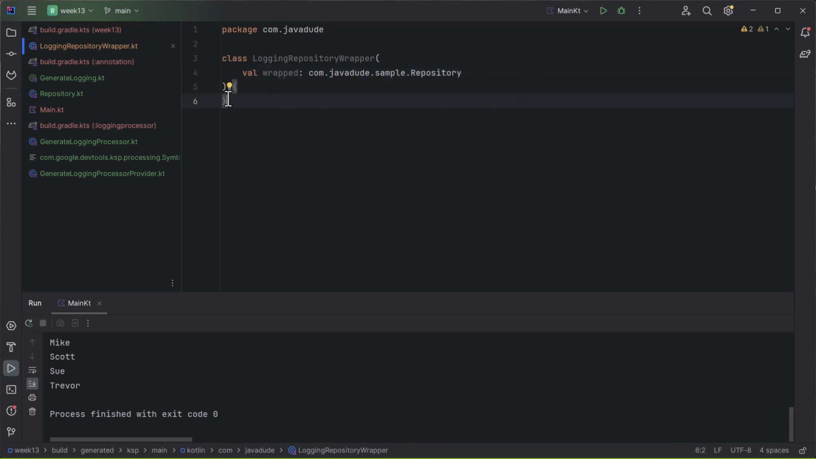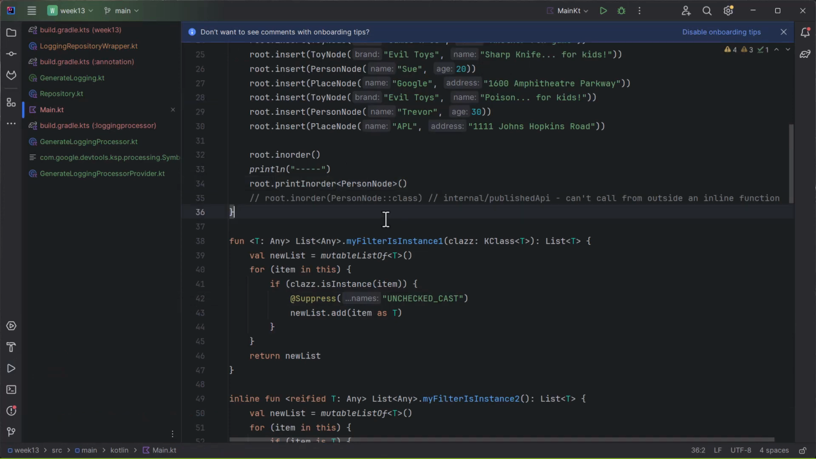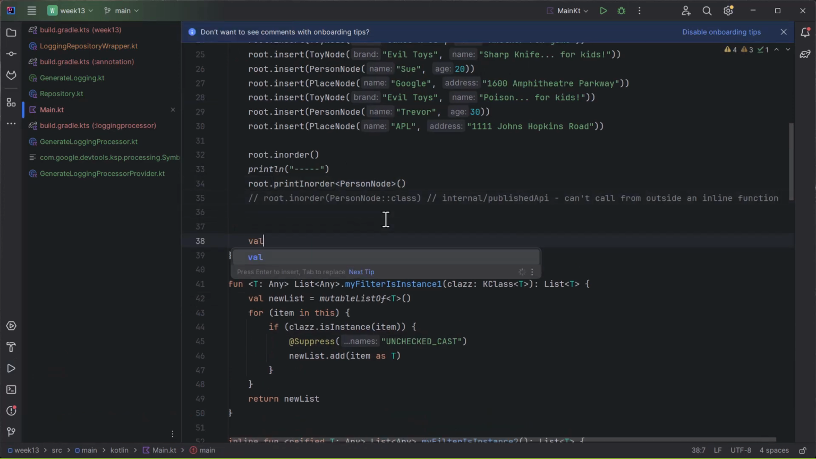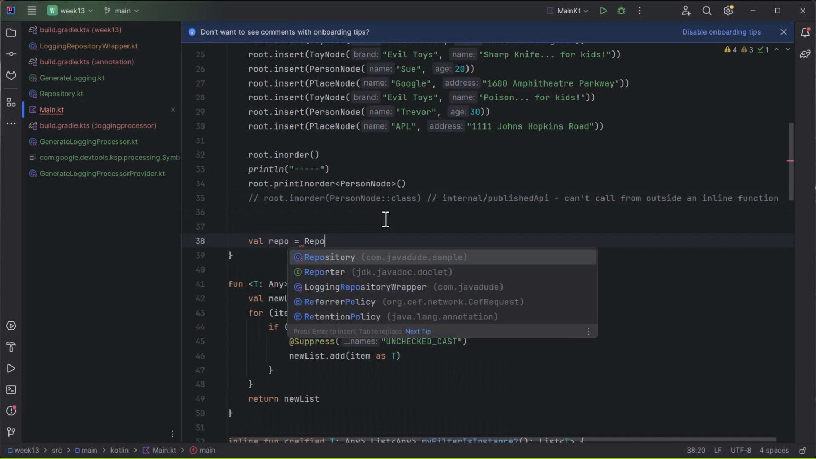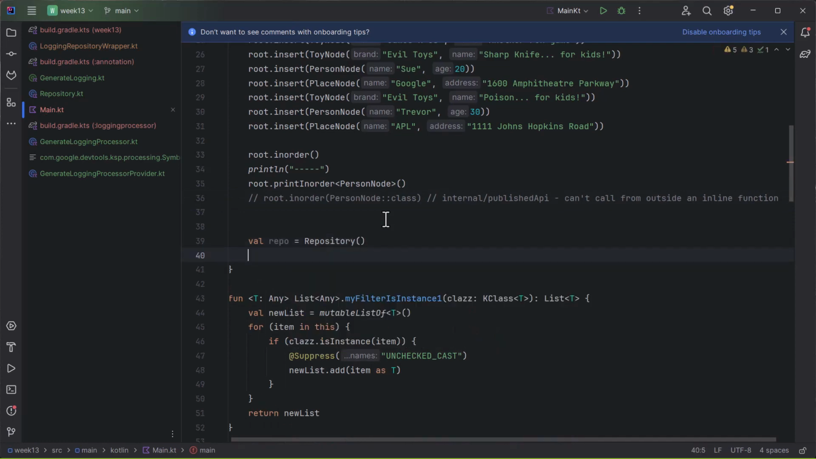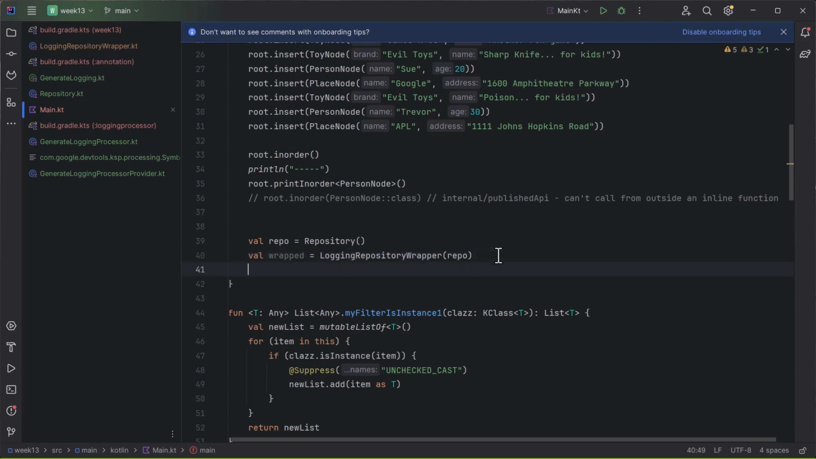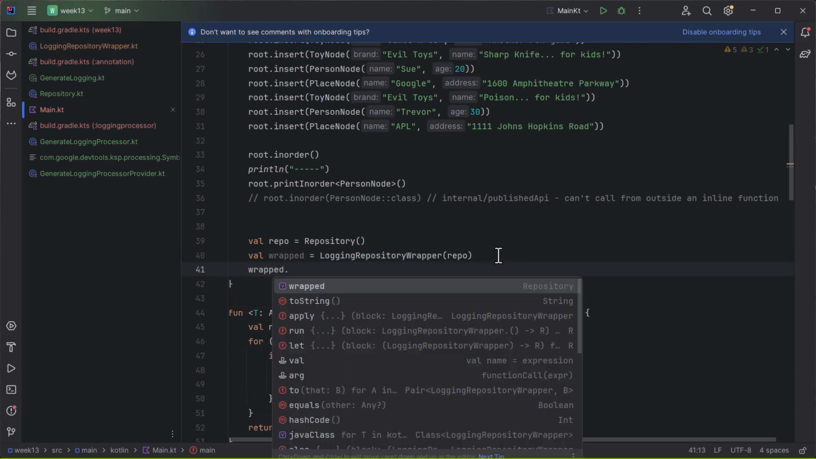We should be able to use this now in our main. I should be able to say val repo equals repository, and then val wrapped equals logging repository wrapper wrapped around the repo. So boom, there we're using the generated code. That works just fine. So now we actually need to generate those functions so it'll do something. Because right now, there's nothing that we can do with the wrapped. It doesn't have any functions other than toString, hashCode and equals.